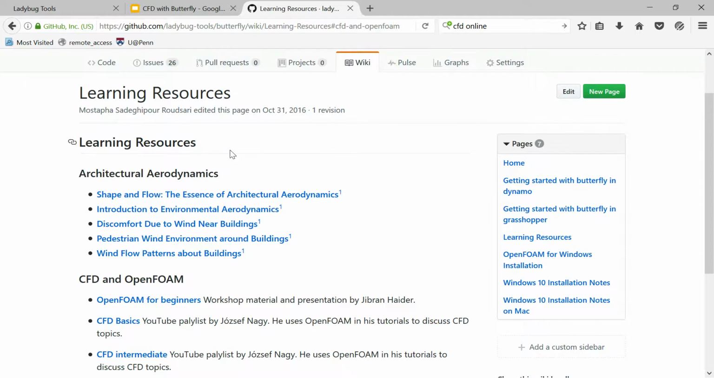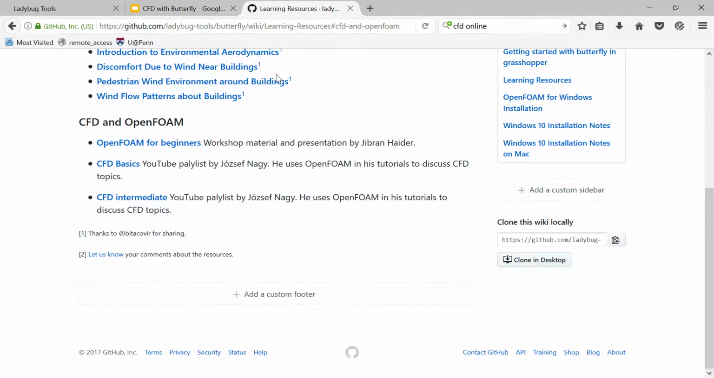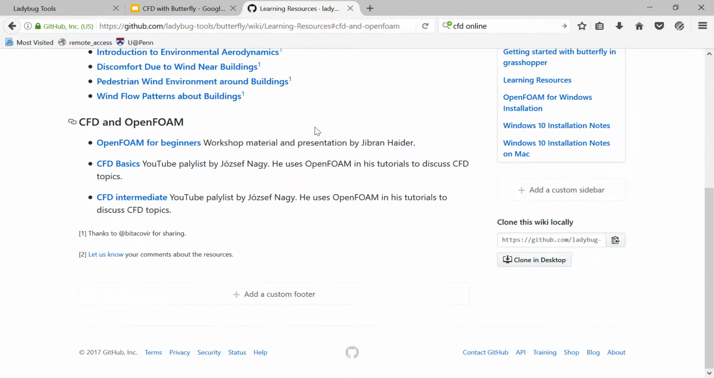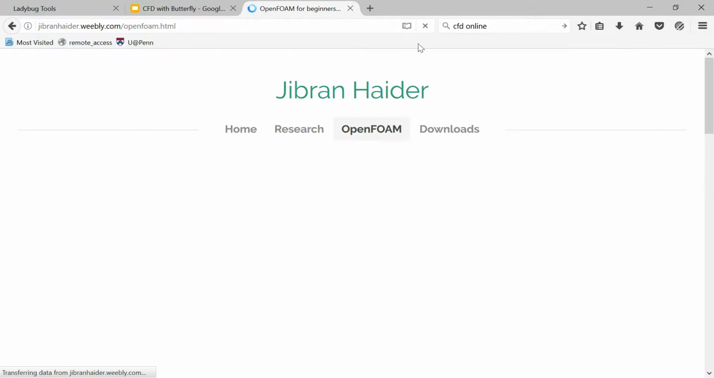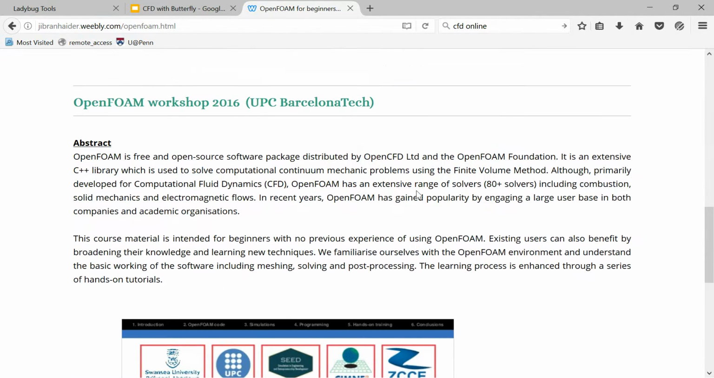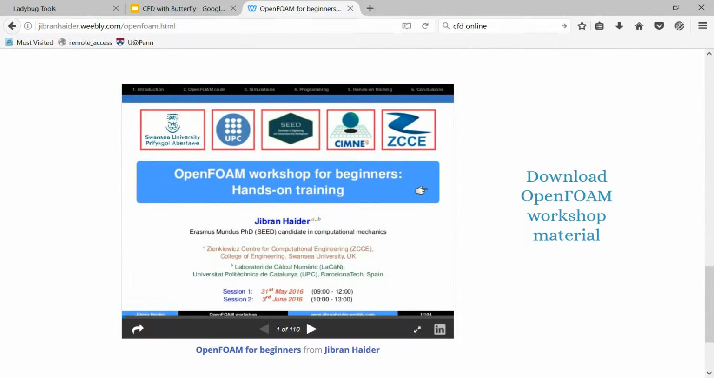Both are equally important, but these are things that maybe you want to read later, or most of you probably already know some stuff about it. But definitely start from OpenFOAM for beginners and CFD basics to understand more about what OpenFOAM is and what CFD is. I click here. This is a great presentation by Gibran Haider. You don't need to use the files that he uses in this workshop. However, they're great, because you will use Butterfly as the interface that makes your life easier in that sense. But I recommend checking these slides out.